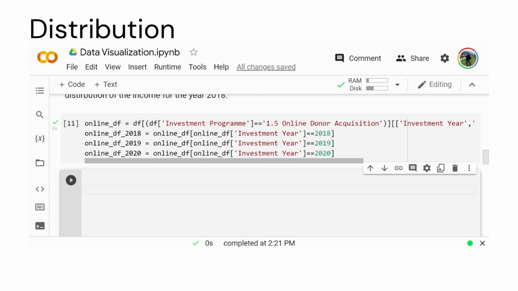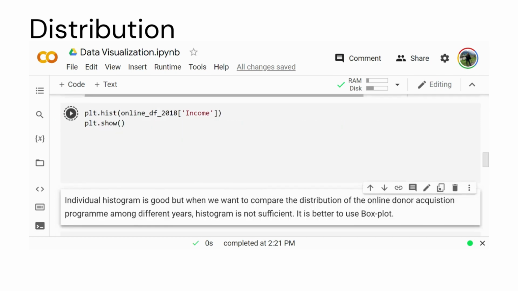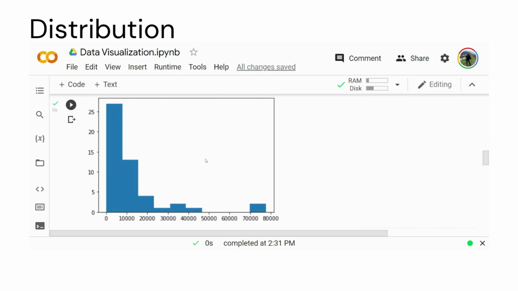Now let's start to do the data visualization using the Matplotlib library. I will start with plt.hist. The histogram is given by the hist method. Then we want to see online_df_2018, which is the income column. Then plt.show. So this is the result you have obtained.